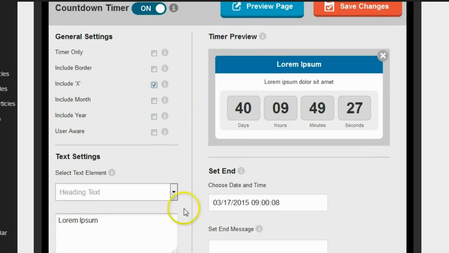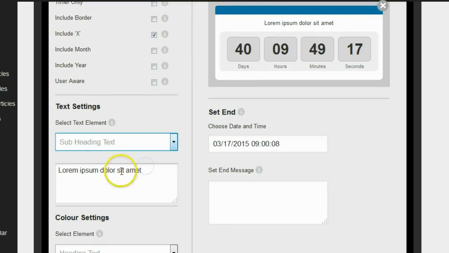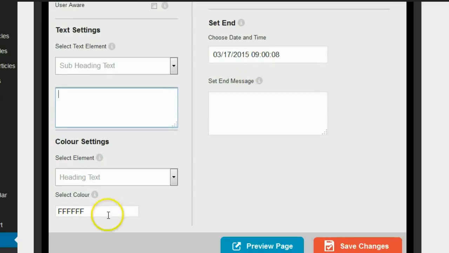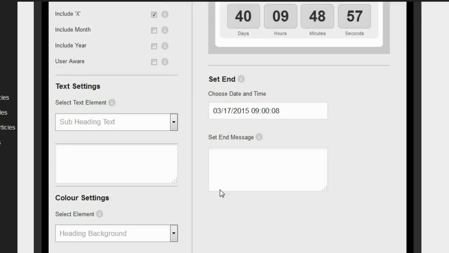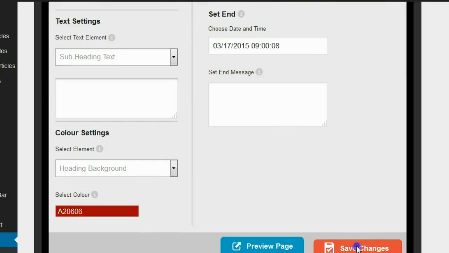I'm actually going to leave that on, and for the heading text, I'm going to clear that out. I don't want any heading text, and the subheading text, I'm going to close that out as well. I just want a blank timer because I'm going to stack this on top of my opt-in. Now, in order to get it to match my opt-in, I need to change this to a red color that I used for my opt-in. So I'm going to go ahead and heading background, and I will change the color to a nice red. All right, so now the timer matches my opt-in form. I'm going to go ahead and save the changes.